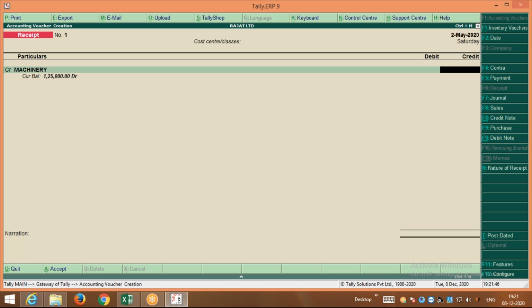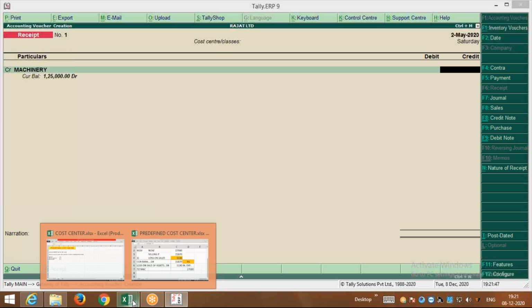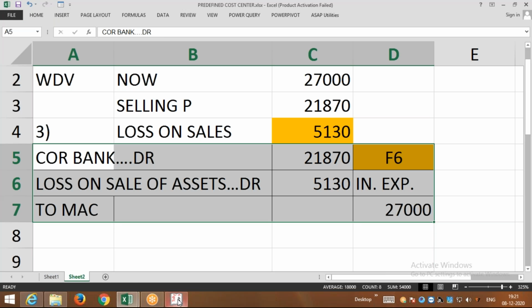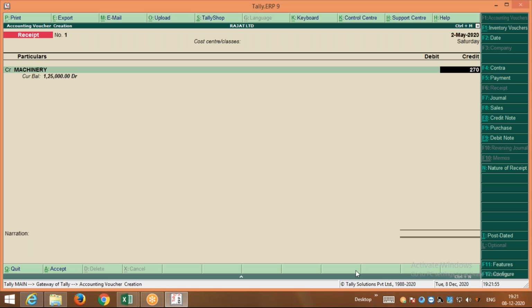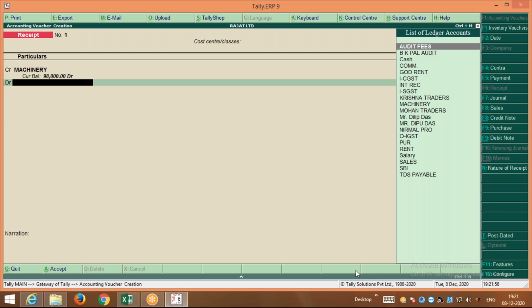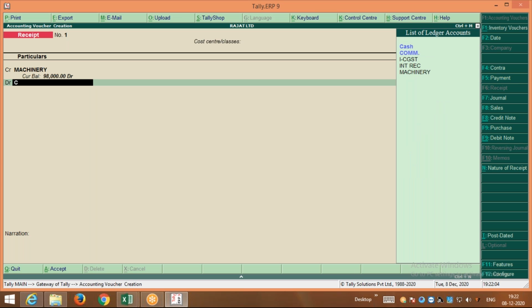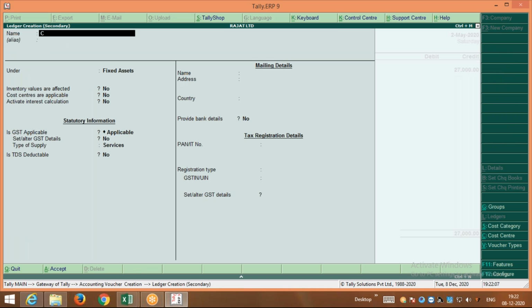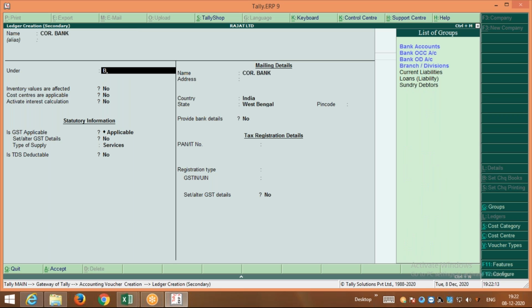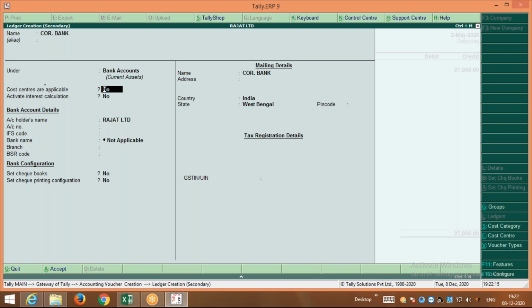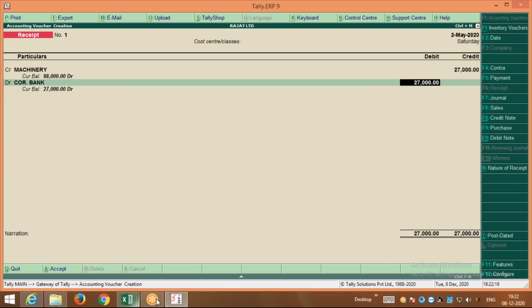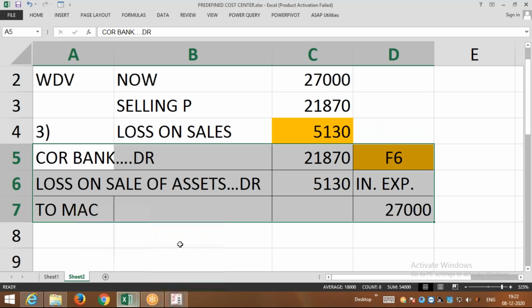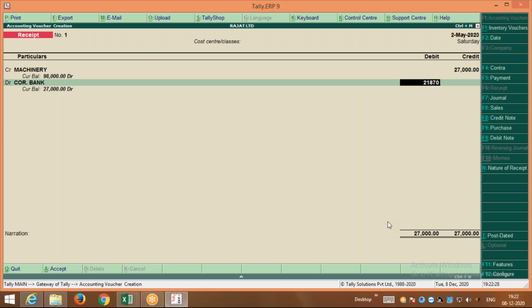So what is the value of the machinery? 27,000, sir. 27,000. And debit, Corporation Bank. Sir, it's created. Use Alt C for Corporation Bank. It will be under the bank account. What will be the amount for the Corporation Bank? 21,870.